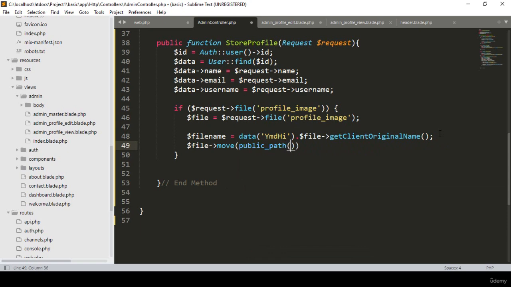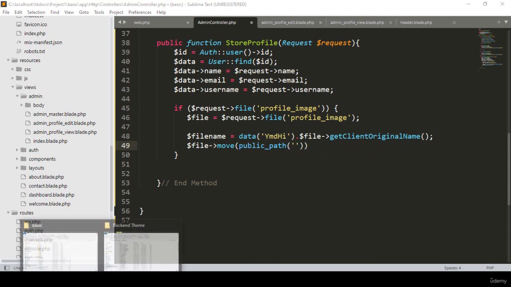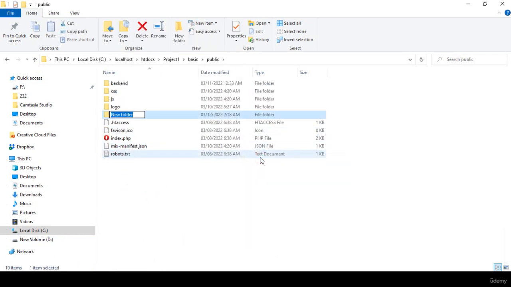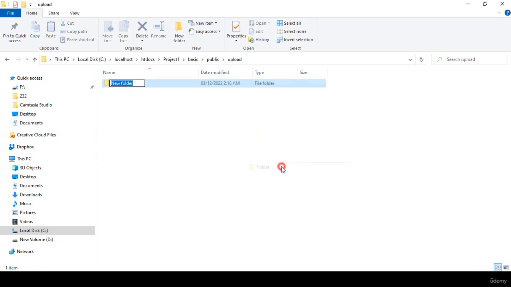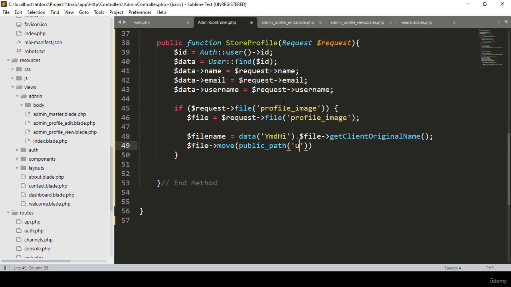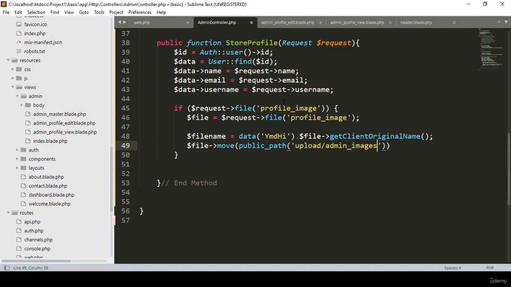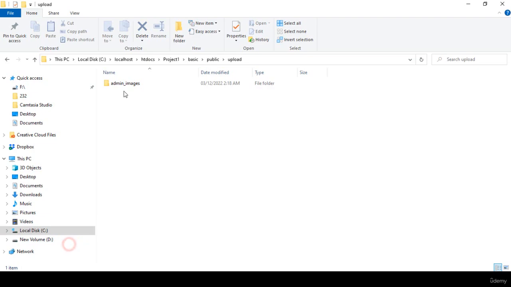And into this public path, if you go to our project, that is our public path. Into this public path I want to create a new folder, upload. Okay, upload. Into this upload folder I want to create another folder, admin_image. That means all admin profile-related images will be saved in here. So that is our upload, and then the admin images. Okay, upload/admin_images, right? Make sure the spelling is correct, and that it is admin_images.